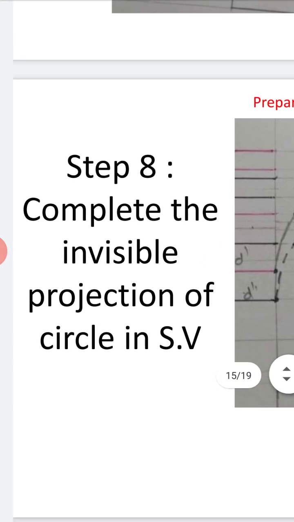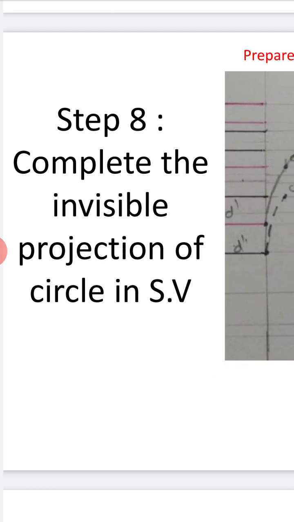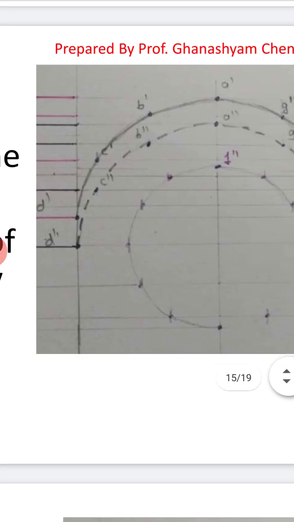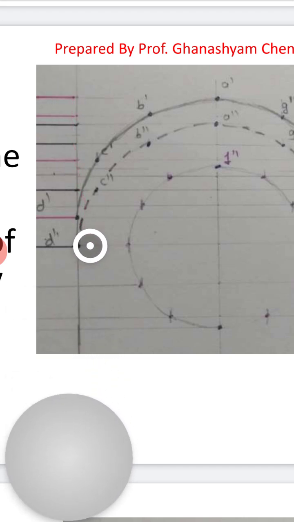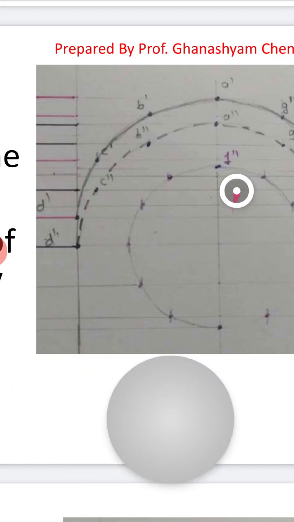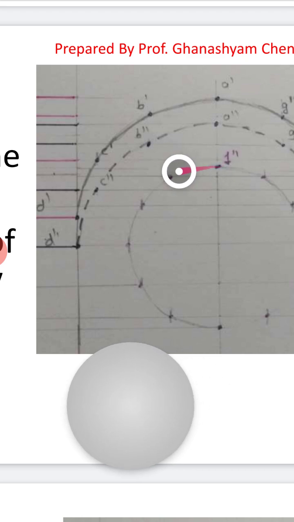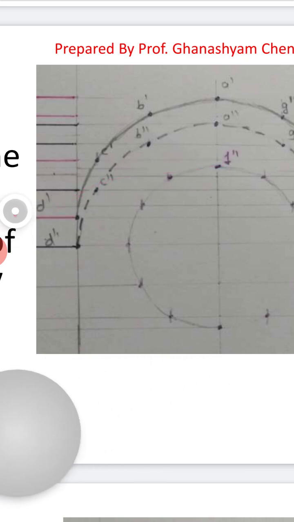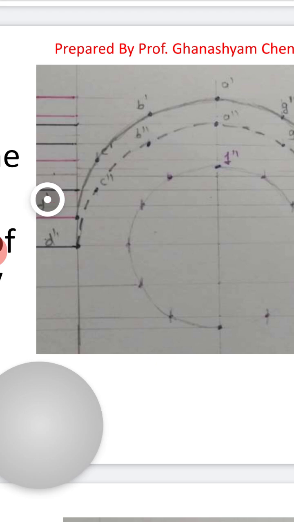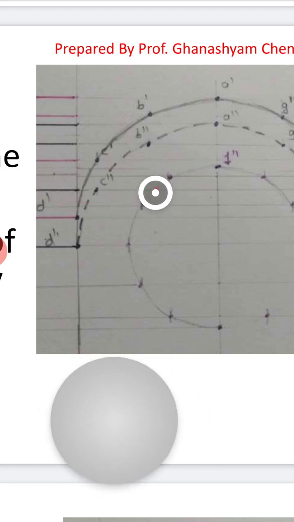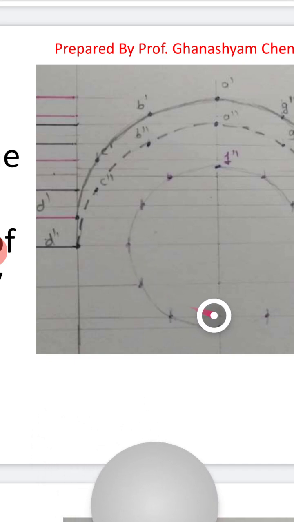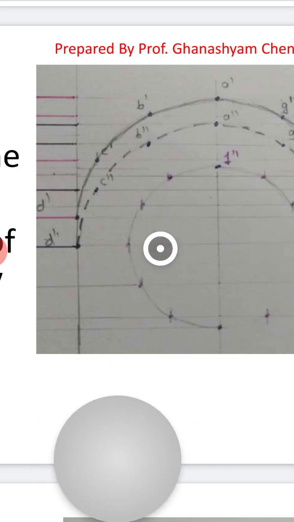Now step number 8. Complete the invisible portion of the projections of the circle in the side view. We have just taken these lines on this edge from the front view. Again, as in the earlier case, for invisible points we are going to follow the same coding: a double dash, 2 double dash, 3 double dash, 4 double dash, and then we are going to have an invisible circle.